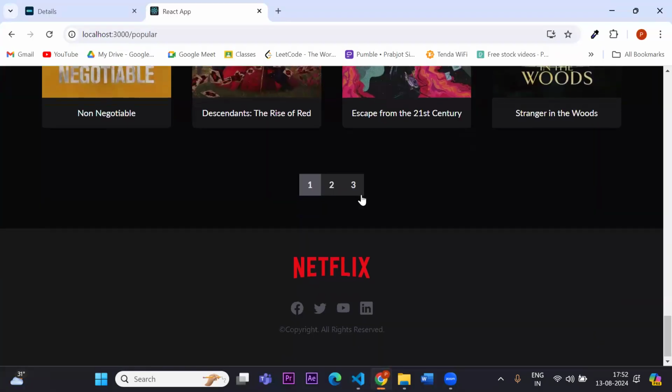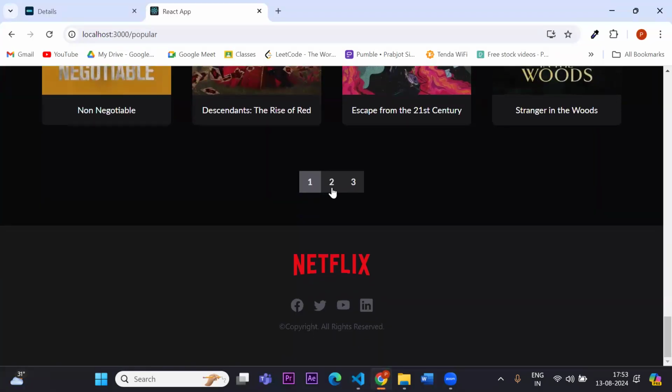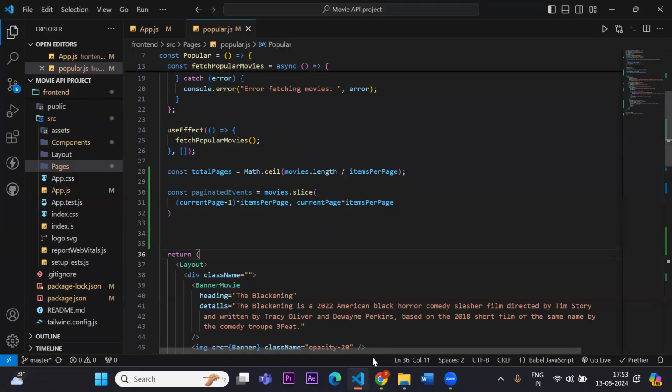So let's take an example here. Right now, if we are on page 2, the current page value is 2 here. So this will be 2 minus 1 is 1, times items per page, which is 8 that I have set already. And after that, this comma comes, and current page is 2, times the number of items per page, 8. So we get the value 8 comma 16.